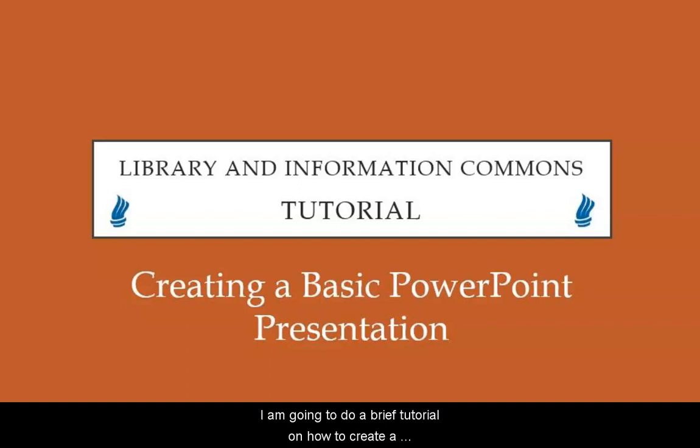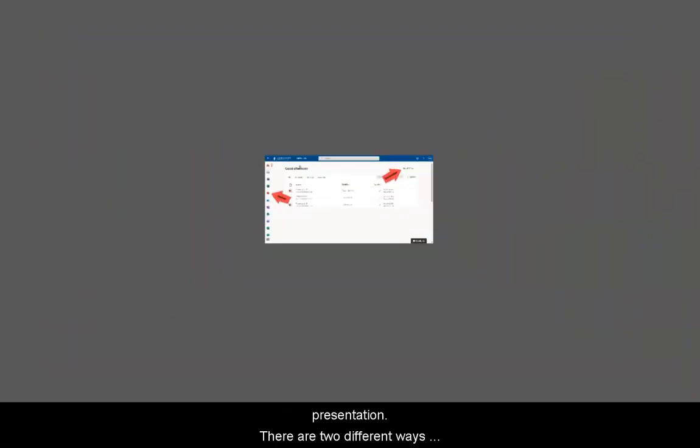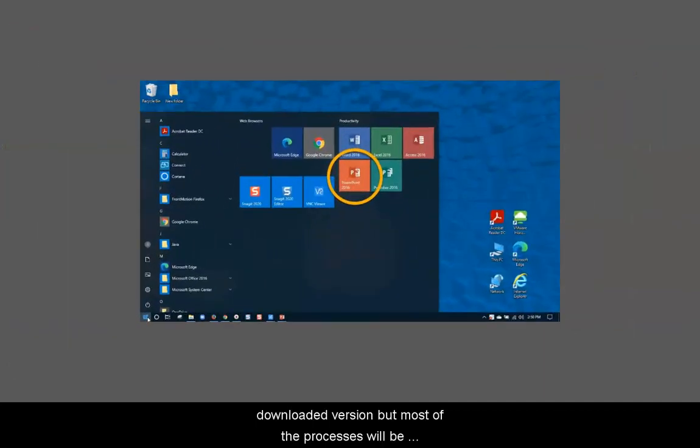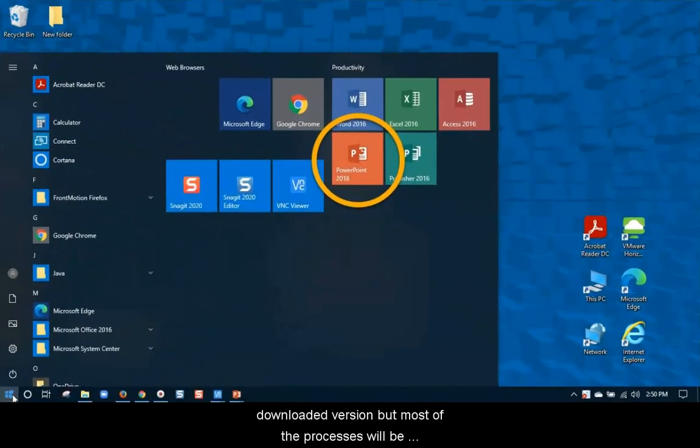I'm going to do a brief tutorial on how to create a PowerPoint using a few of the features for a basic presentation. There are two different ways to create a PowerPoint. You can create one from the PowerPoint installed on your computer or from the online version of PowerPoint. I'm going to show you the downloaded version, but most of the processes will be identical to the online version.